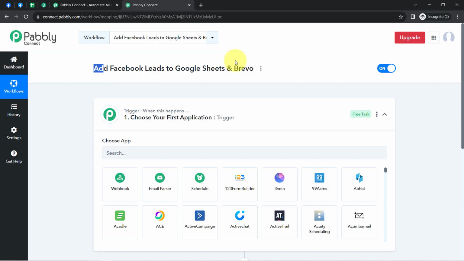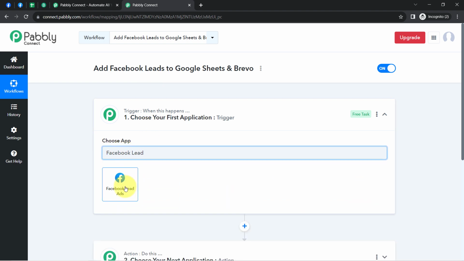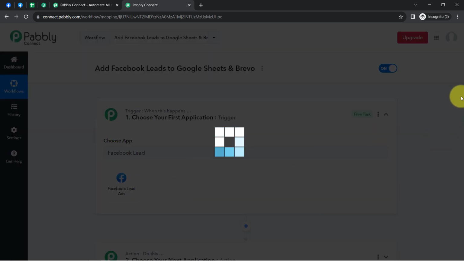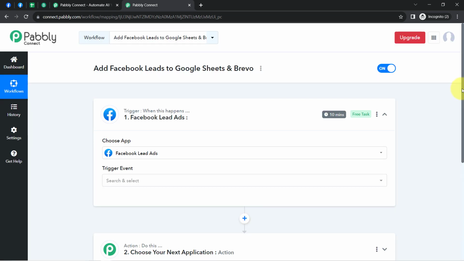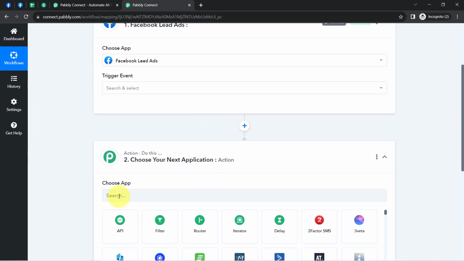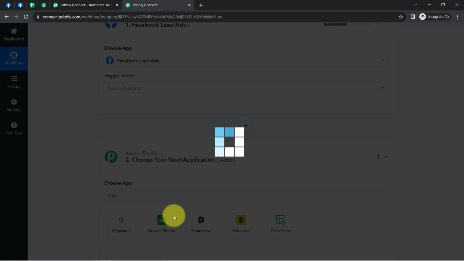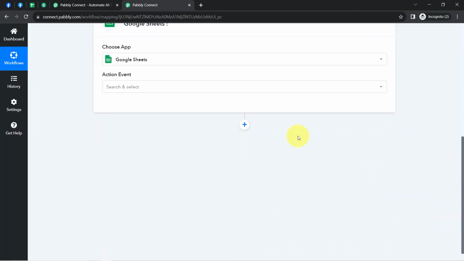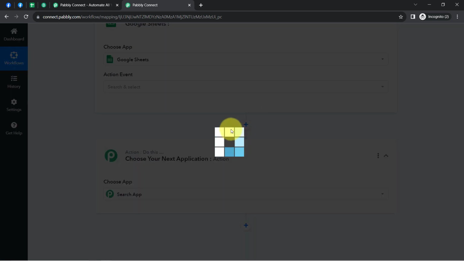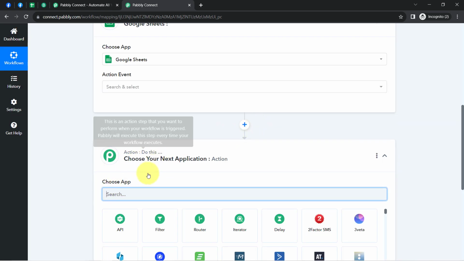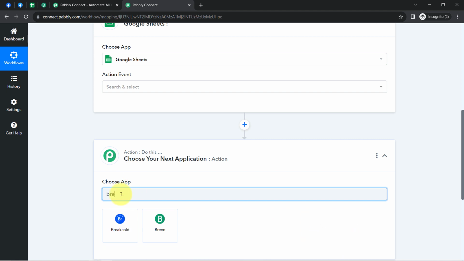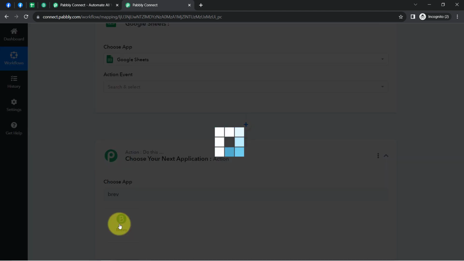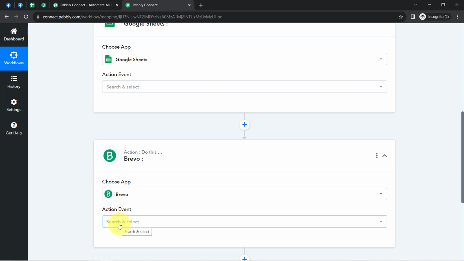Okay, so according to our use case, I want that whenever a new lead has arrived in our Facebook lead ad application, then automatically add the very same lead in Google Sheets application. So that is why I'm going to select the same application here as an action application, and further I want that the same person should be created as a contact in Brevo email marketing application. So I have clicked on this plus icon and am adding one more action step, and here I will select the application as Brevo.